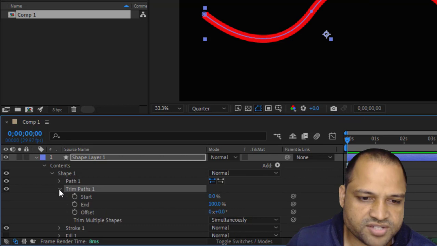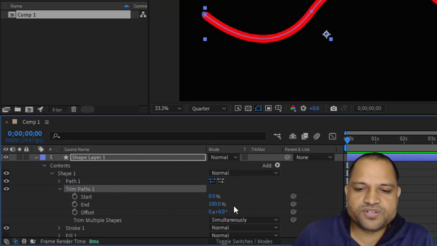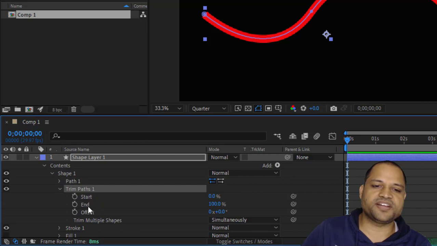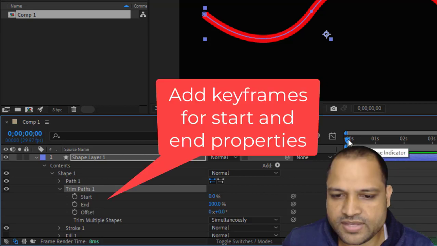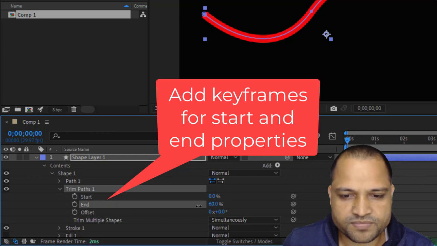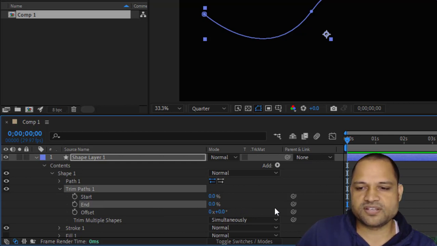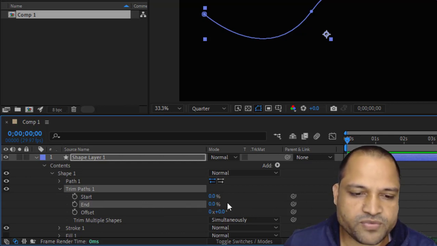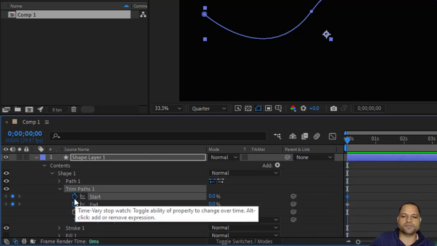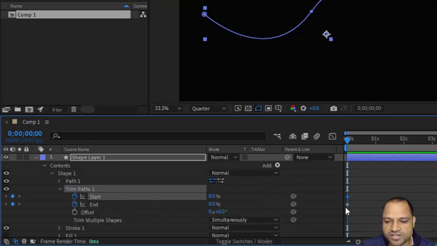Then again expand this trim paths, and basically what we have to do here is add the keyframes for the start and end properties. In the beginning we have to set 0. So start and end properties are set to 0%, and we are going to add the keyframes for this start and end. So just click here and click here as well, these clock icons you see. When you click here, these keyframes are added where our playhead is. Our playhead is at the beginning, at the 0th second, so 2 keyframes have been added there.